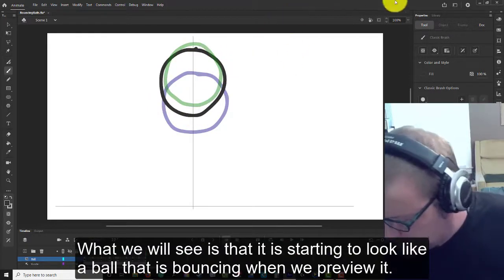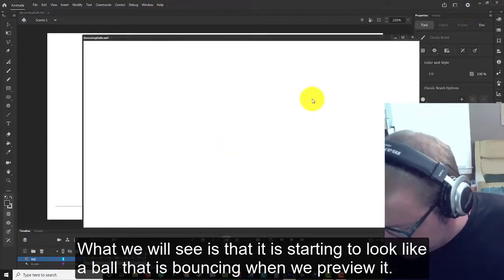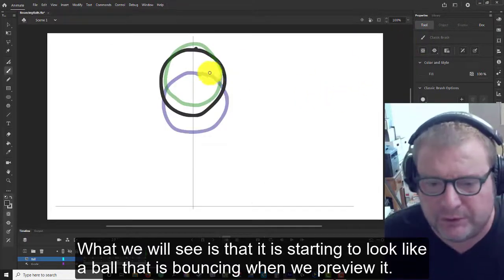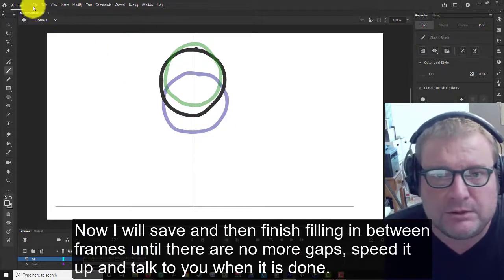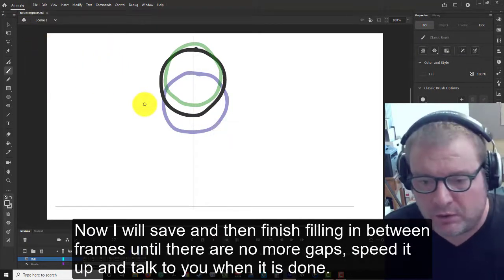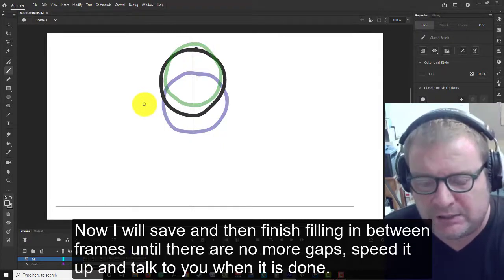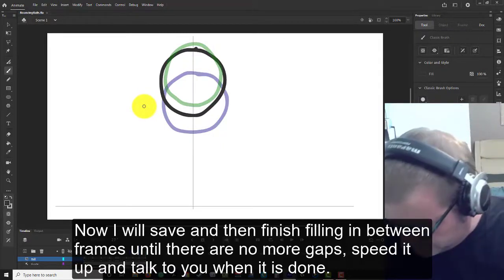Okay, and what we're going to see now is we're actually starting to look like a ball that's bouncing when we preview it. Okay, now what I'm going to do, I'm going to save, and then I'm going to go ahead and fill these in. I'm going to compress that video for you guys, and I'll talk to you when I'm done. Okay.